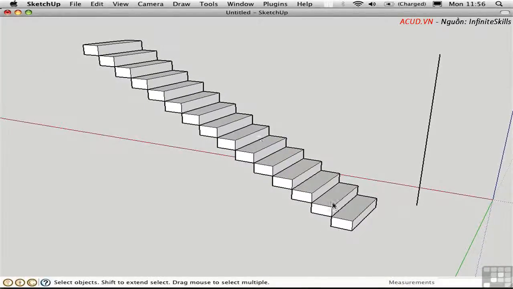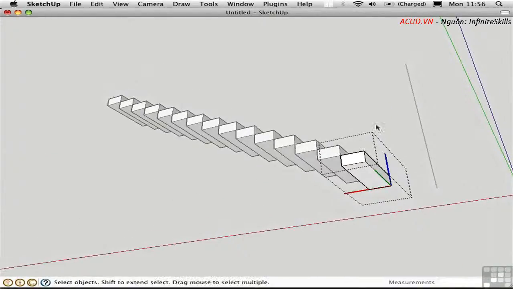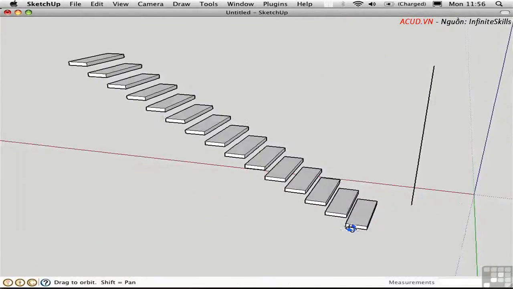This is quite a chunky staircase. I'd like to have gaps in between the individual treads. So I'm going to double-click on this component to enter it. I'll orbit underneath, press P for the push-pull tool, and then I'll click on this lower face and move it up. And there we have it.